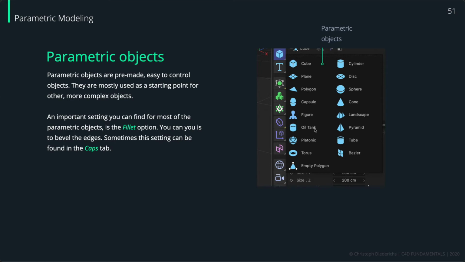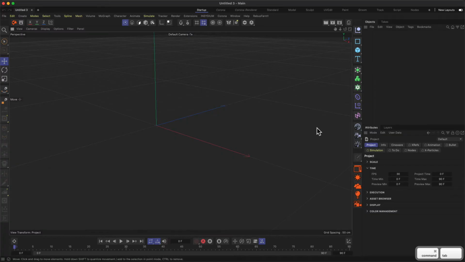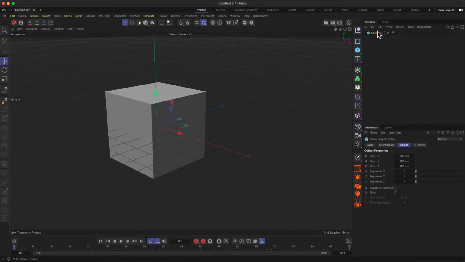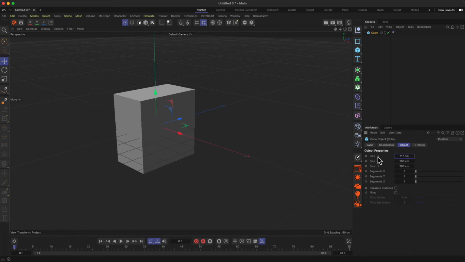Maybe let's have a look at one of the two or three most important things. First of all, if we start with a cube here, you see we usually have, with the parametric objects, something like the size properties, where we can change the size of the object.